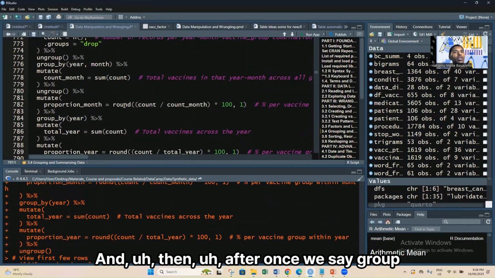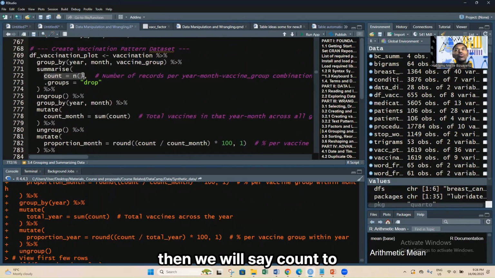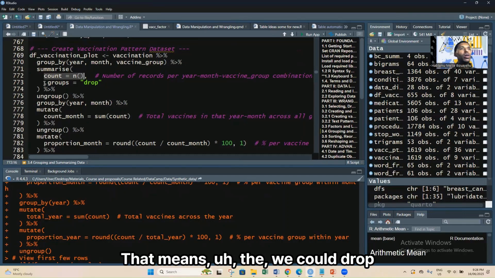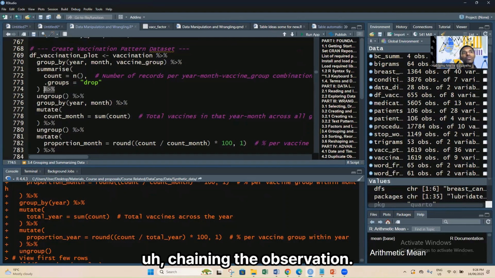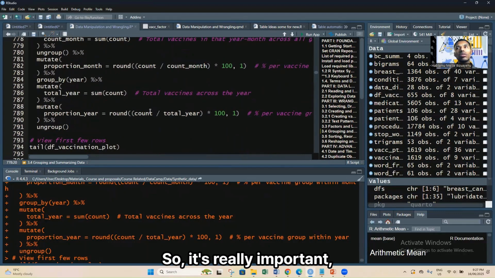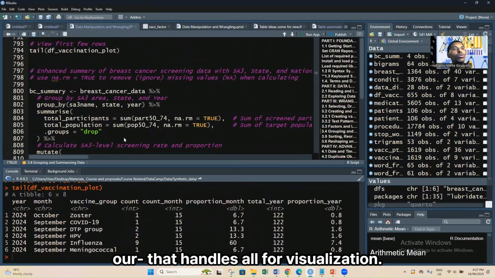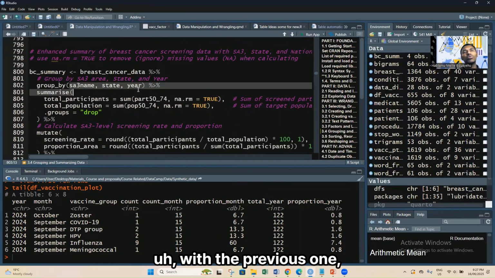And then once we say group, we say count to get the number of observations in that group. Then we say drop, which means we drop the groups to return to the original observations. After that, we are chaining to the next step. So this way of presenting the data is really important for summarizing our data, and also for visualization. This is in line with the previous one.